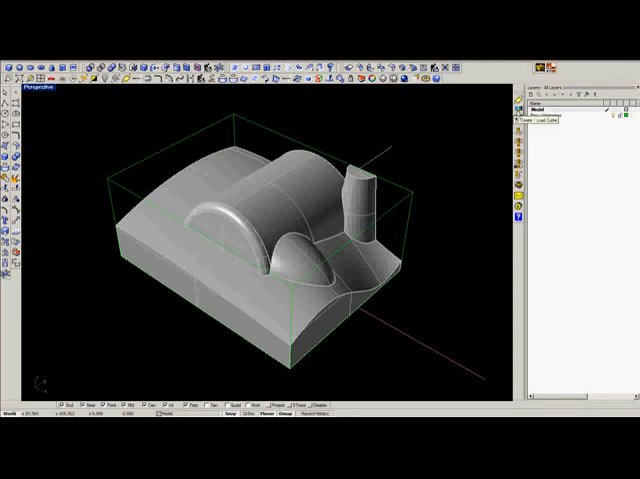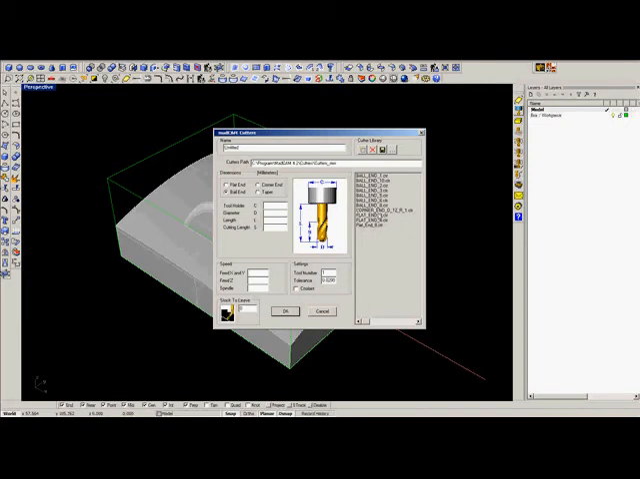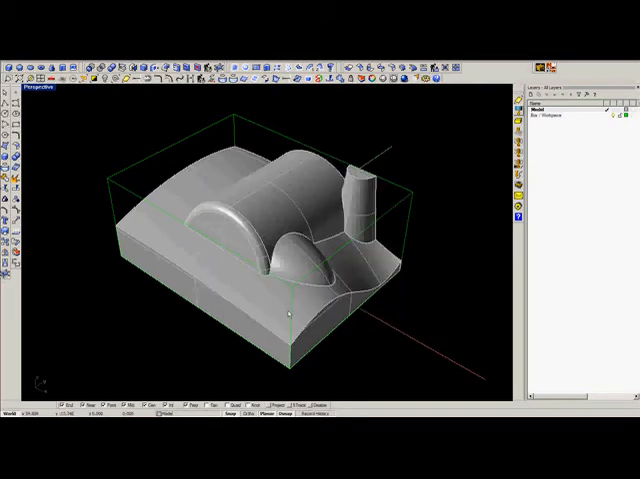Next thing to do is to select the cutter for the roughing. We could use a corner end 12mm radius 1. We could put 0.5 mm stock to leave. Click OK. And then we have 2D and 3D.